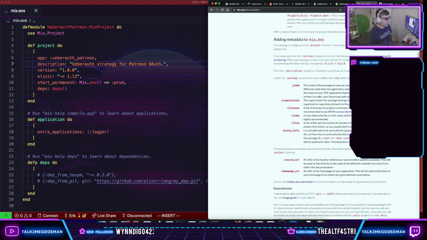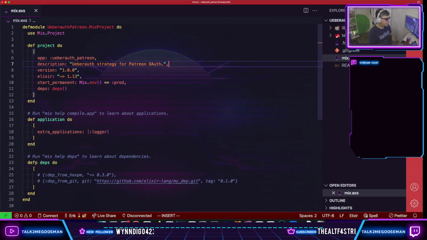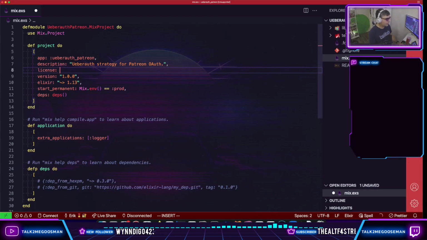All right, so the name of our package. The name of the package, in case you want to publish the package with a different name than the application name. By default, this is set to the same as the name of your OTP application, having the same value as the project app. So overall, Patreon is solid. We don't have to worry about that. Organization the package belongs to. The package will be published to the organization repository, defaults to global. Yes, that's fine too. Licenses. So for our license, we'll make it MIT. It's licenses, not license.